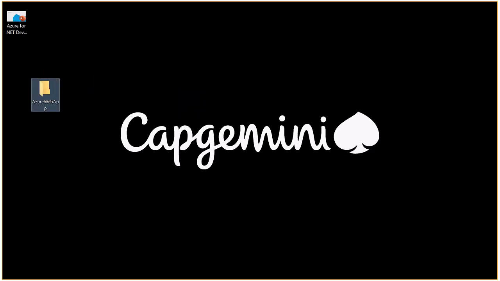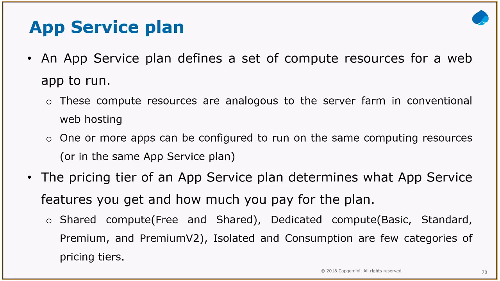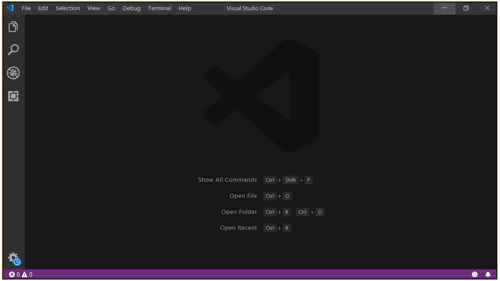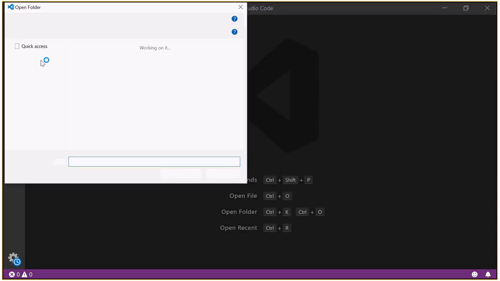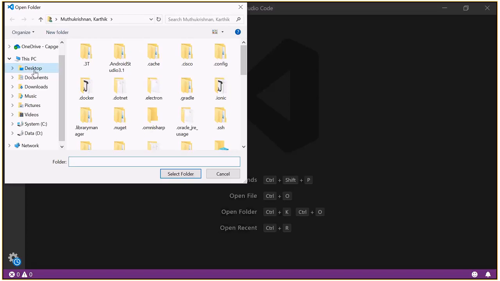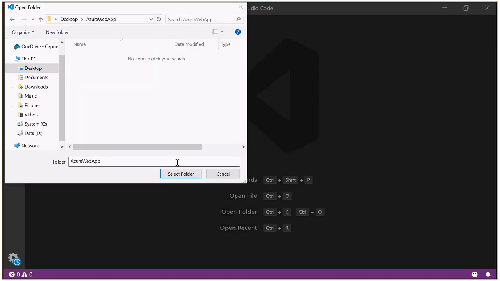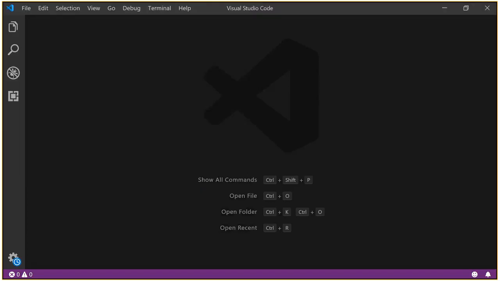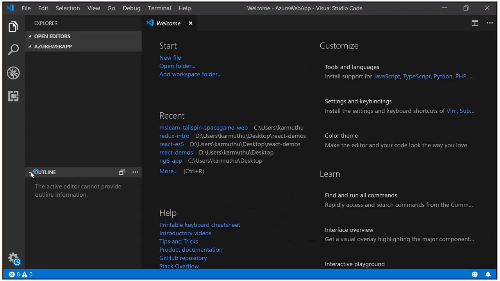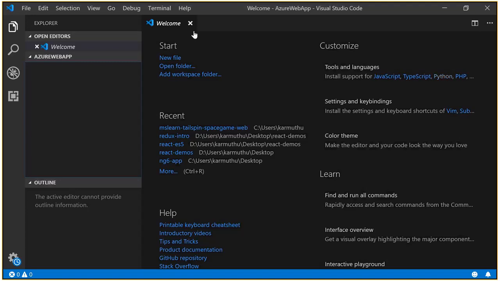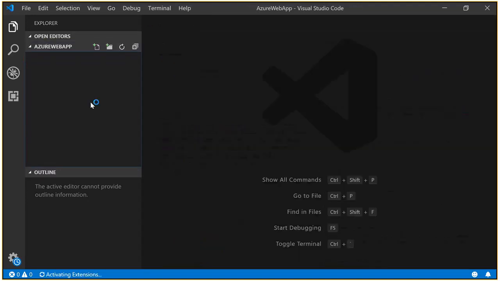Okay, and this folder I'm just going to open in Visual Studio Code by selecting File, Open Folder, from the desktop named Azure Web App. So this is the folder. Once you open the folder, you can see something like this. In this folder, you can go ahead and create anything.